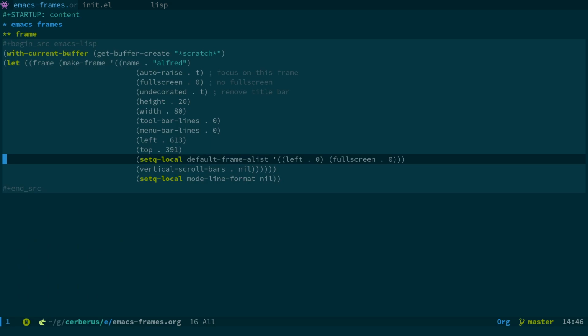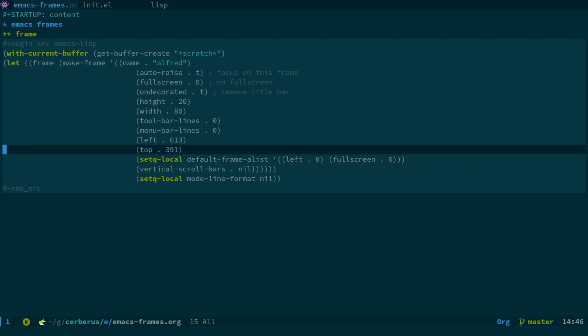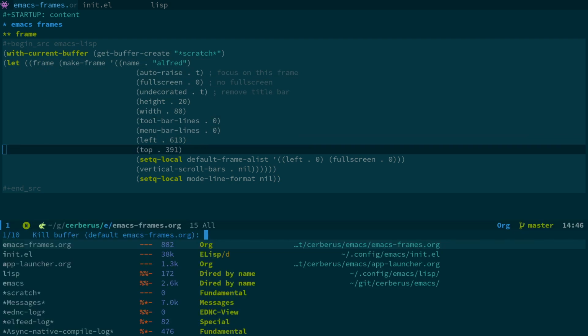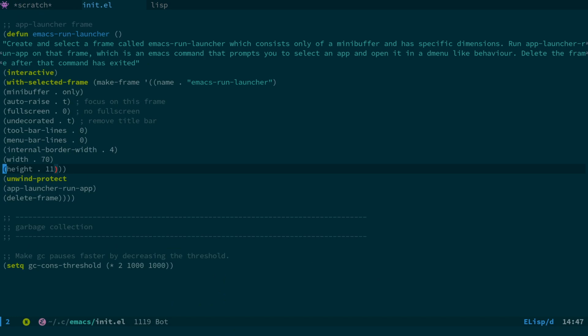So these are some notes I made before, when I was trying to get this working, and I was using a different syntax with current buffer, get buffer, create scratch. You can see it's slightly different. I don't know if I can just evaluate that, but you can see a lot of the same options: auto raise, full screen, undecorated, height, remove the toolbars, that sort of thing. That's what I was playing around with previously, until I came across this bit of code.